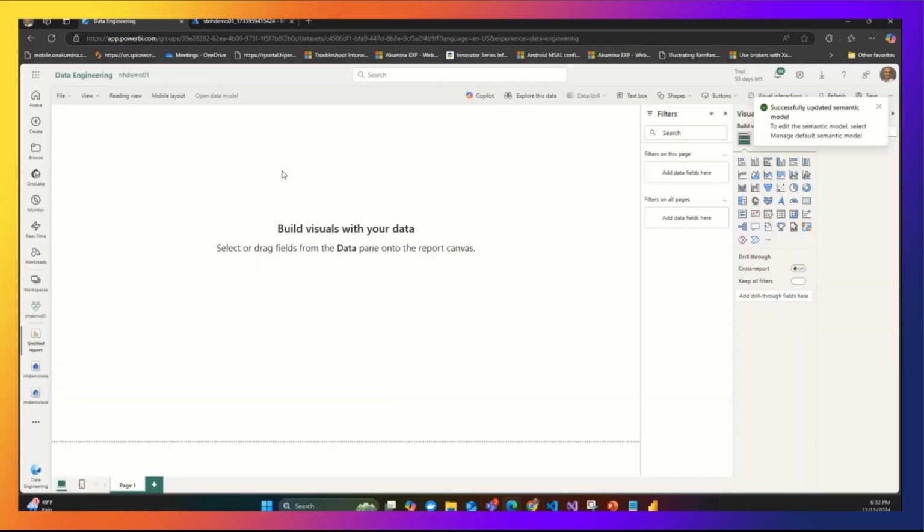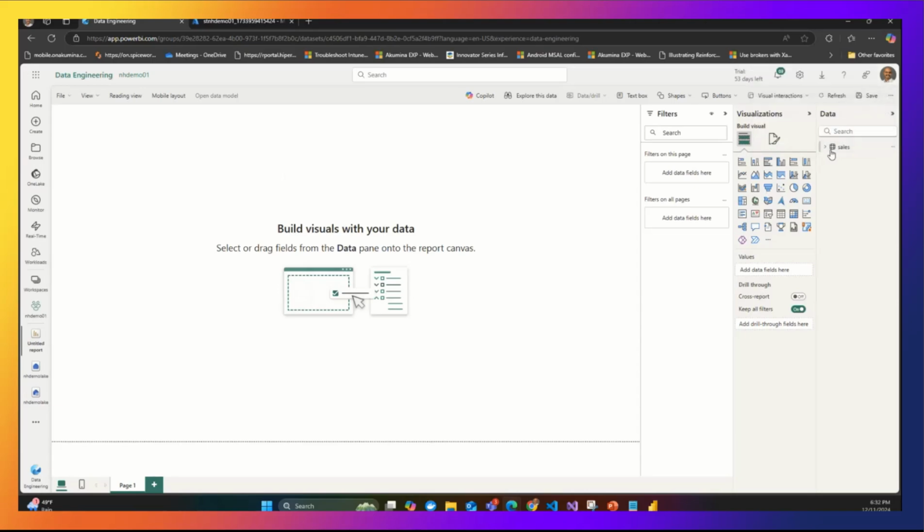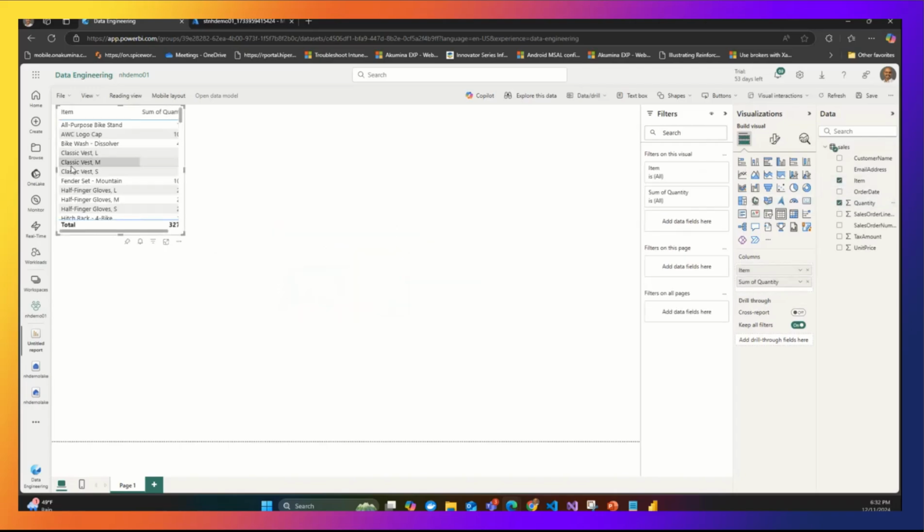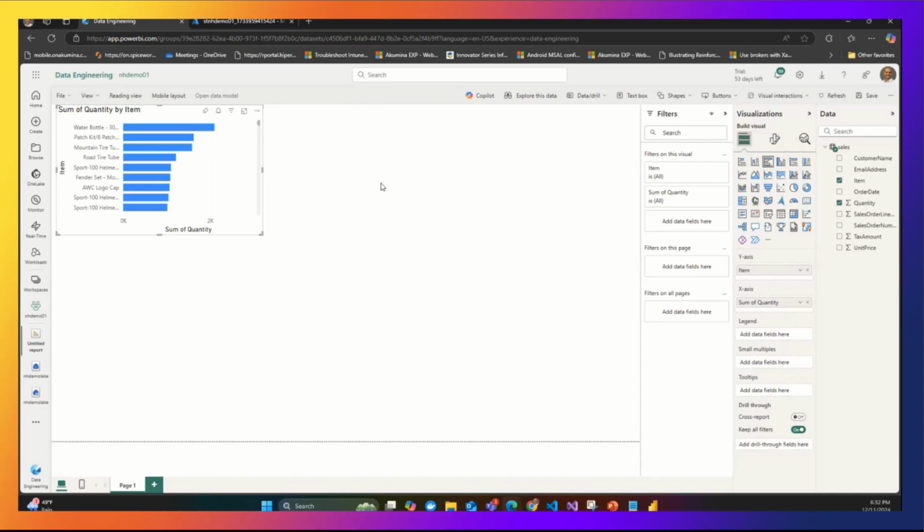Right. Then you continue over here, and now you have the sales table, and then you can select the columns. Say, for example, I want to select the item by quantity, and then it displays that. You want the graph over here, and then you can select from the graph, and then it displays, right? So now you build the table.